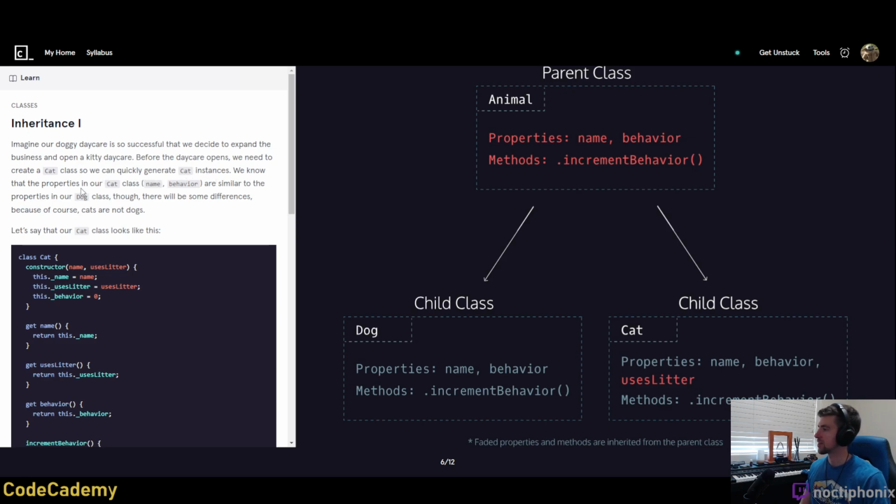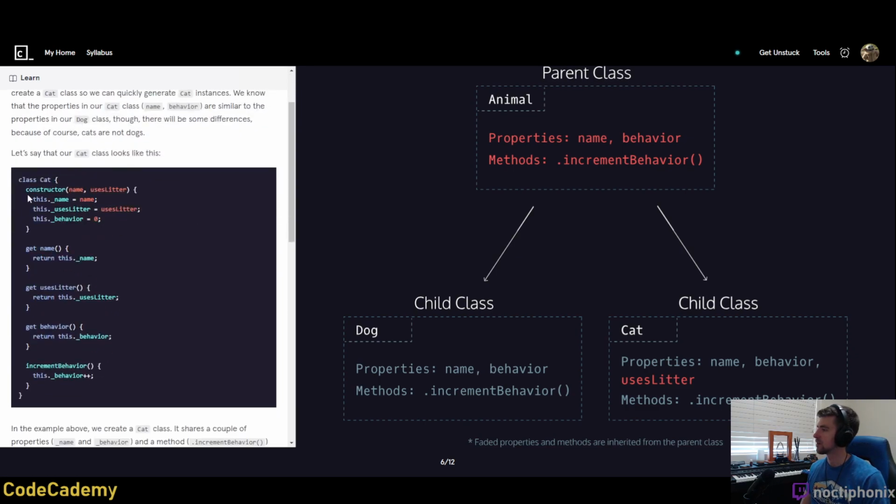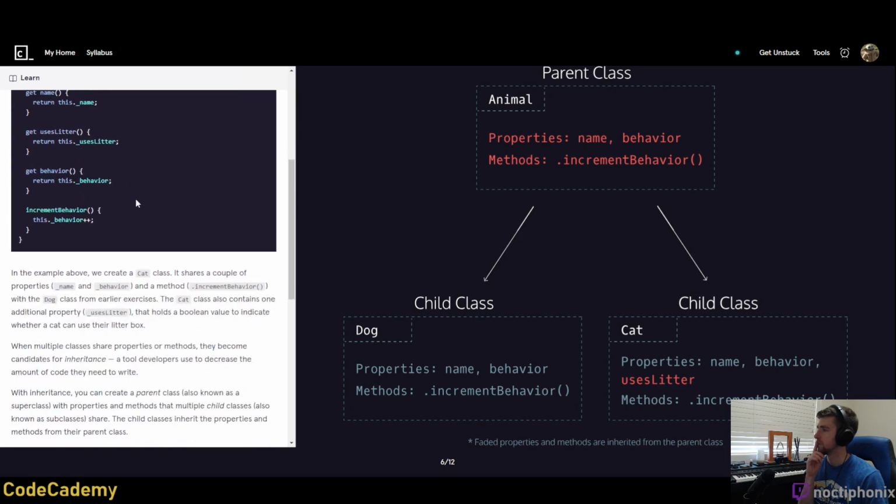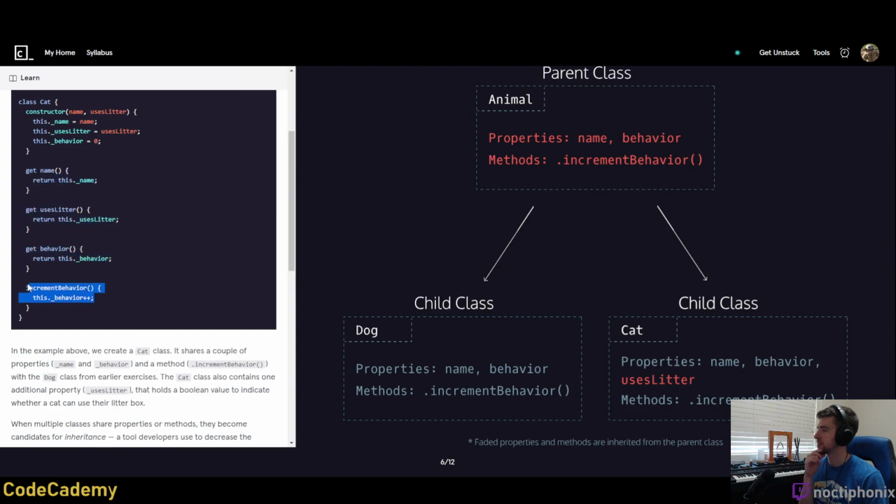We know that the properties in our cat class, name and behavior, are similar to the properties in our dog class, though there will be some differences because, of course, cats are not dogs. Let's say that our cat class looks like this. They set up a class of cat with a constructor that has a property of name, but instead of behavior, they add in a uses litter property. This then has the same properties as our dog, except it also uses litter. And they have all their getters set up, and then the same method as before.